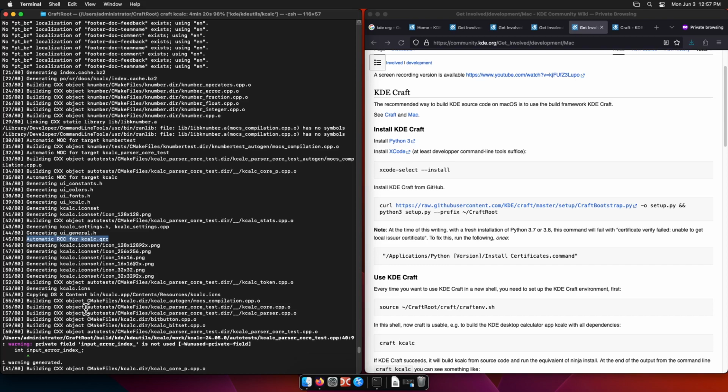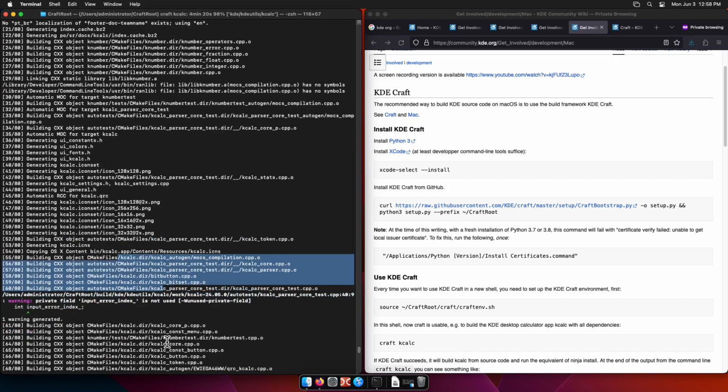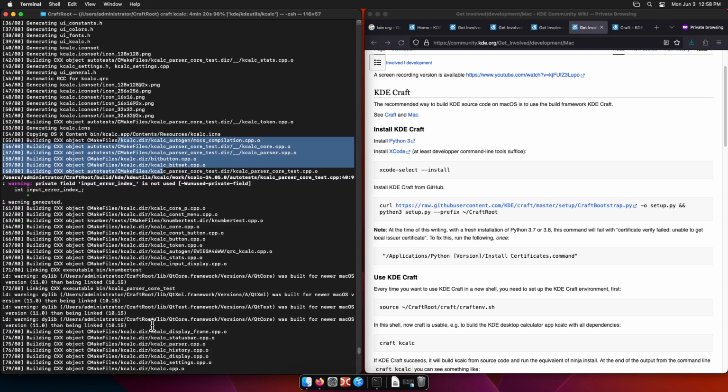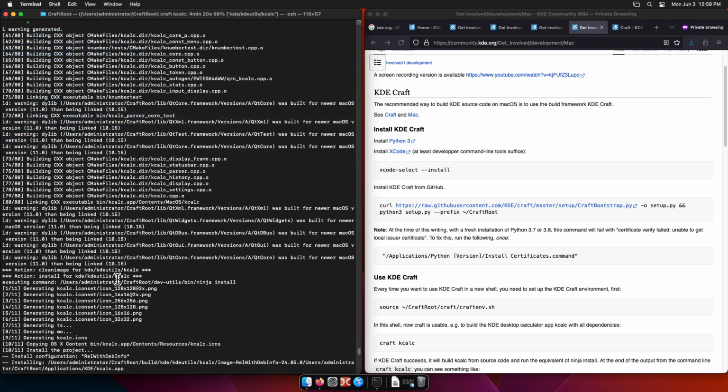It's generating the macOS specific icon format, which is this part, kcalc.icns, so icons file. It's building Qt tests, unit tests. It says that the library Qt core was built for macOS 11 and it's being linked for macOS 10.15. Not sure what that means.